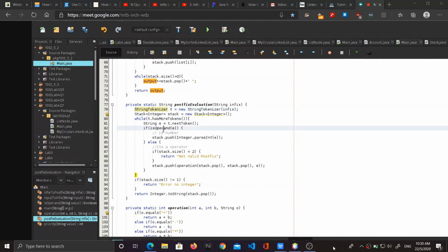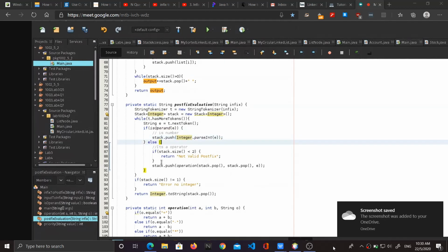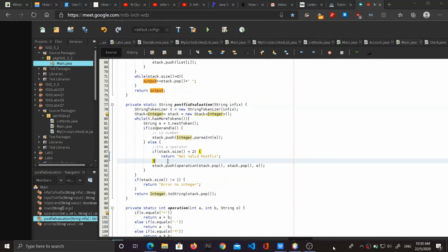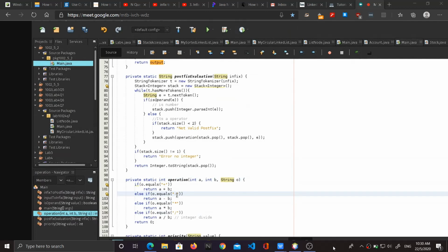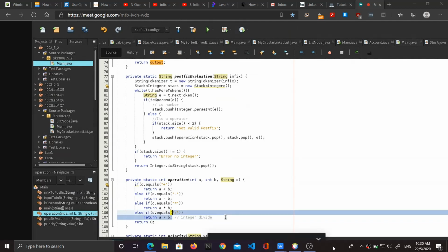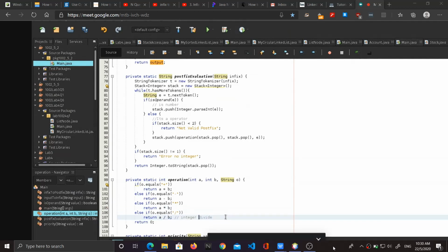I check every value: if it is an operand, I just push it. Else it is an operator, so I do an operation with integers, and the operation string checks which operation it is: add, plus, minus, multiply, division, and modulus.